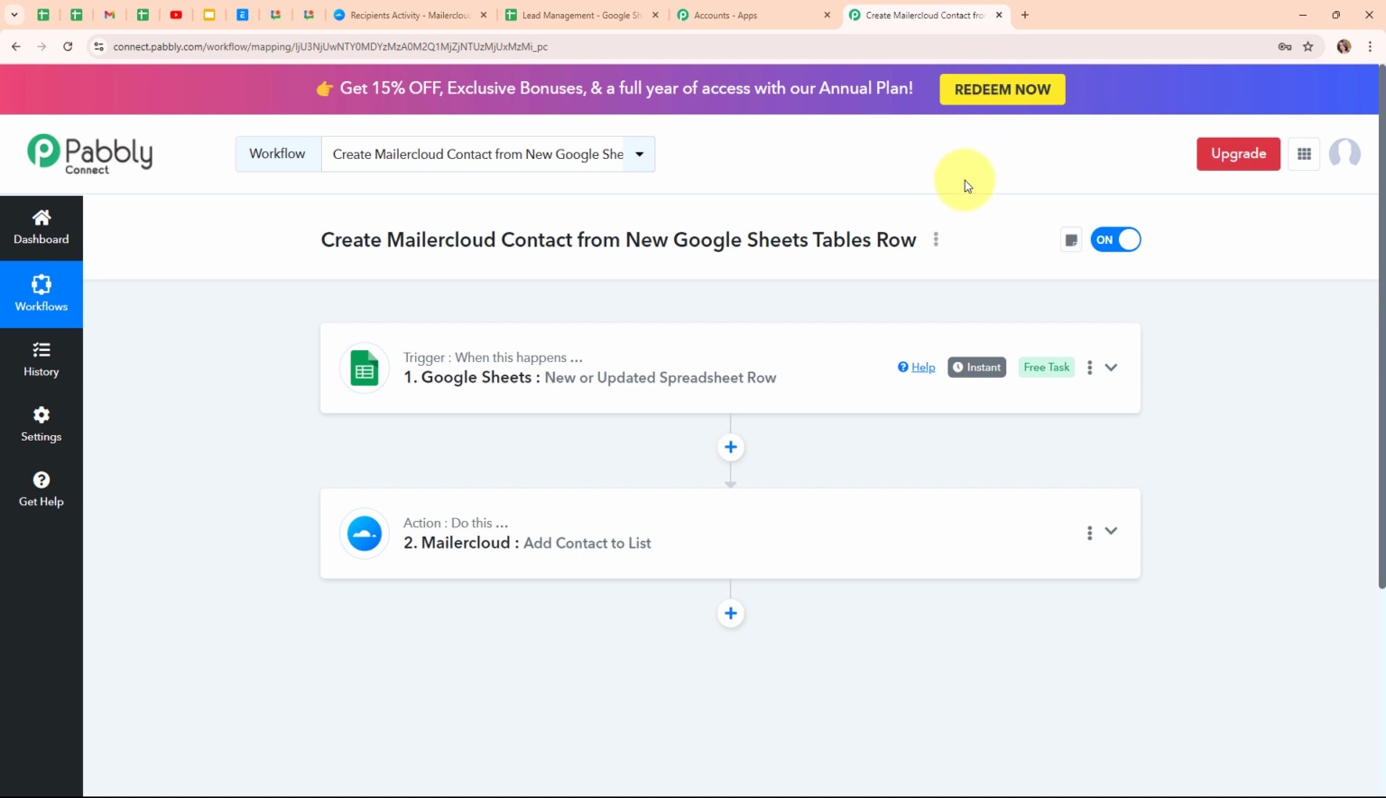Now let me summarize this whole video for you. Here we have taken our trigger as Google Sheets and our action as Mailercloud, so that whenever we add a new detail in our Google Sheets tables row, a new contact is automatically created in our Mailercloud account using that detail. Now if you want to use the same workflow, you can find the clone link in the description box below.